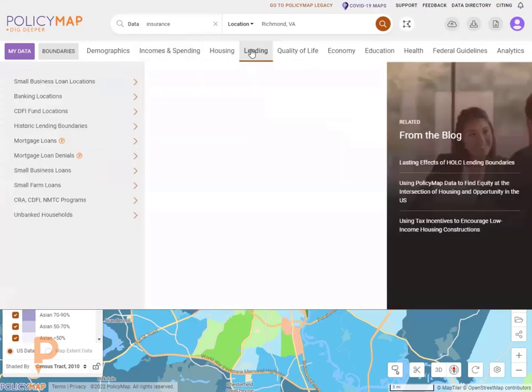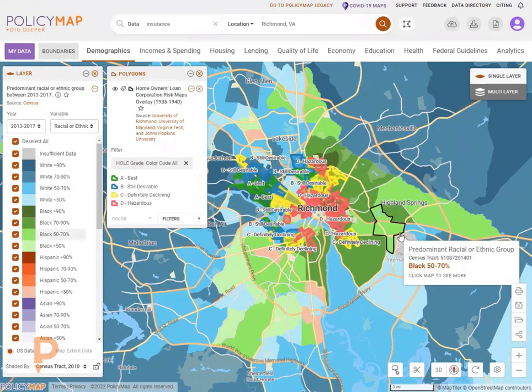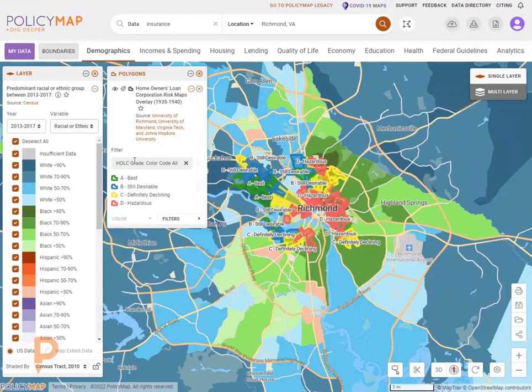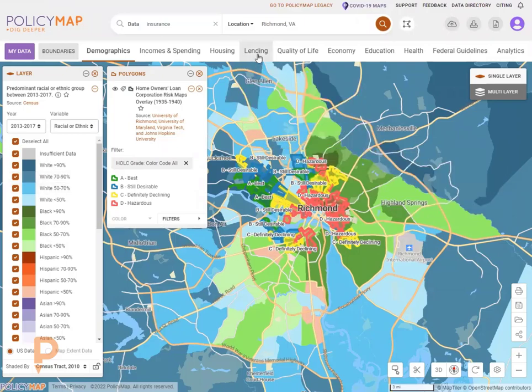It's under lending, ironically, mainly because of the way we treat our lending data. If you are familiar with the term redlining or the redlining districts, these are the HOLC boundaries basically in here. So this allows you to visualize how redline districts occurred in Richmond. And then you can sometimes see the correlation between the different demographics and how those two things appear next to each other.